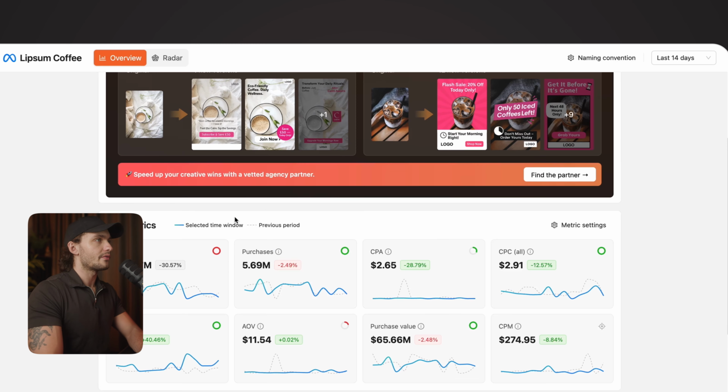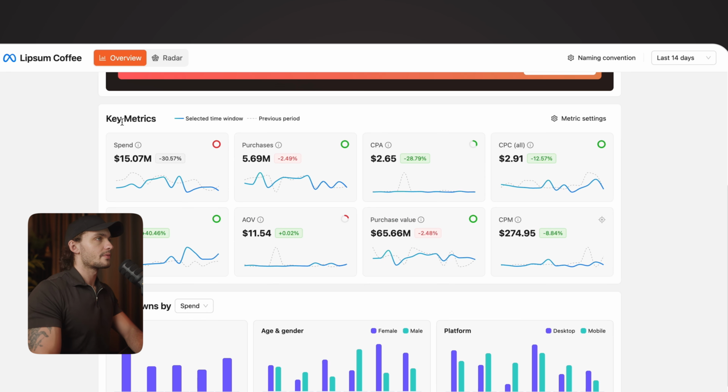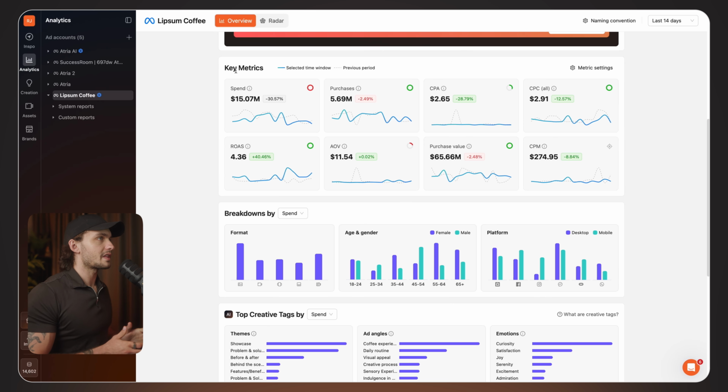And if we scroll down a little bit further, we will see our key metrics. Here we will be presented the metrics that matter most to us. So these are the key metrics that we would be keeping an eye on. So in just a few seconds, we can see exactly how we're doing in a specific date range that we care about. Because on the top, we can also switch that.